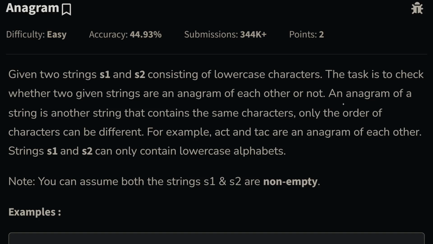So what is an anagram? An anagram of a string is another string that contains the same characters. Only the order of characters can be different. So an anagram has the same characters with the same frequency, but the order can be different. For example, ACT and TAC are anagrams because A frequency is 1, C frequency is 1, and T frequency is also 1. This is a different configuration of ACT, so we can say it's an anagram.